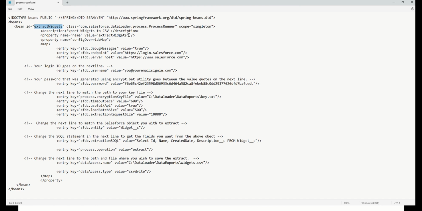This also has a property name of extract widgets. That is actually used with the command line utility to tell what process is run from this configuration file. So I give it a name of extract widgets. Below that, we provide the URLs to where Salesforce is hosted and where we log in. If your organization has a custom URL, a custom domain name for its Salesforce instance, this will be different for you. For me, I'm just simply using salesforce.com.